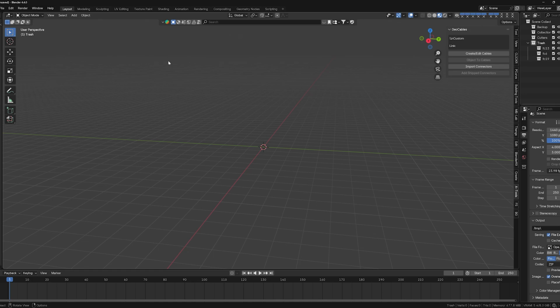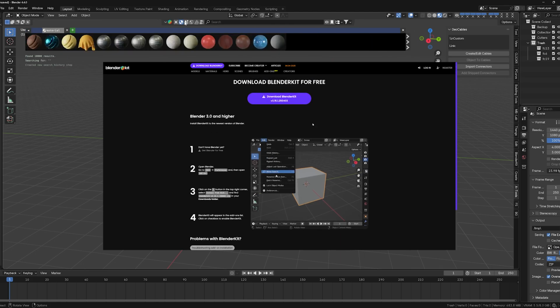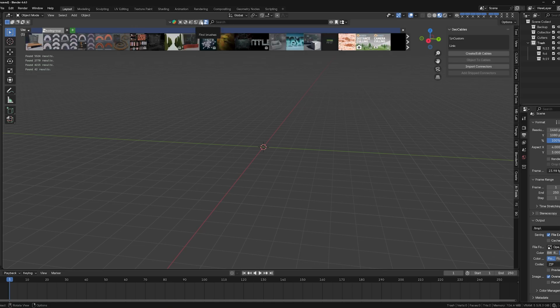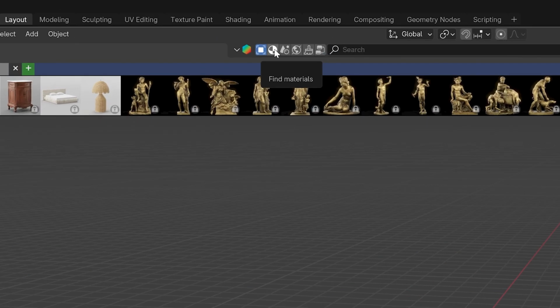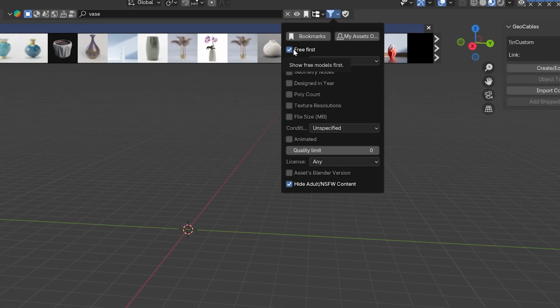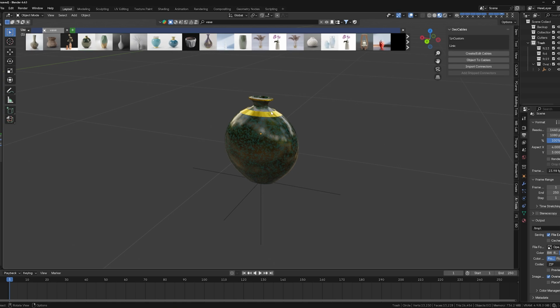But now, the moment you've been waiting for. The best free Blender add-on is BlenderKit. With BlenderKit, you can import models, materials, scenes, HDRs, brushes, and even tools directly to Blender without ever leaving it. Everything you need is located here at the top. You can search and even filter the free ones to show up first. This add-on, it's just the best.